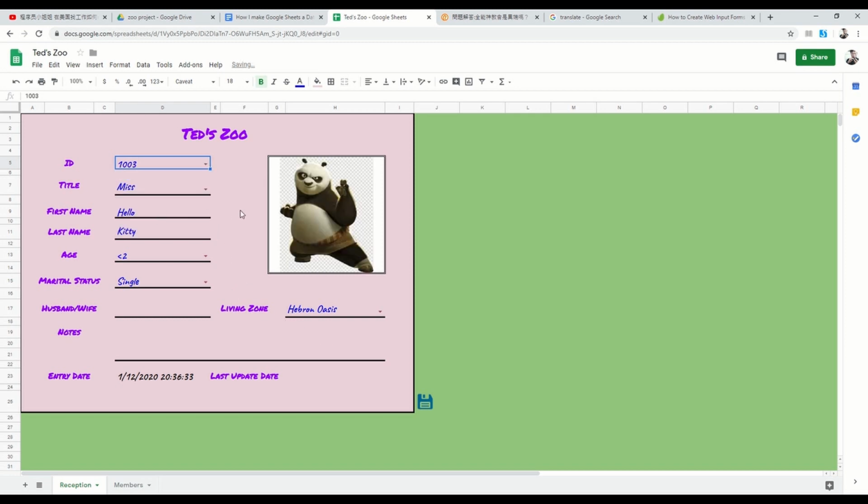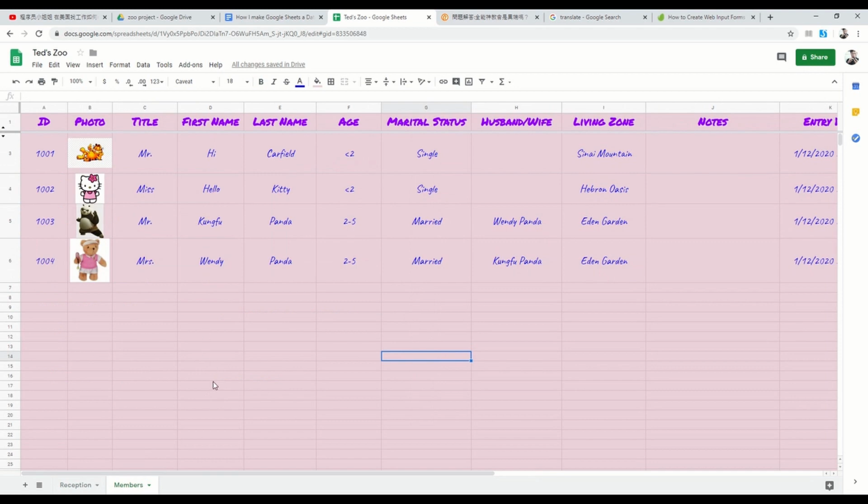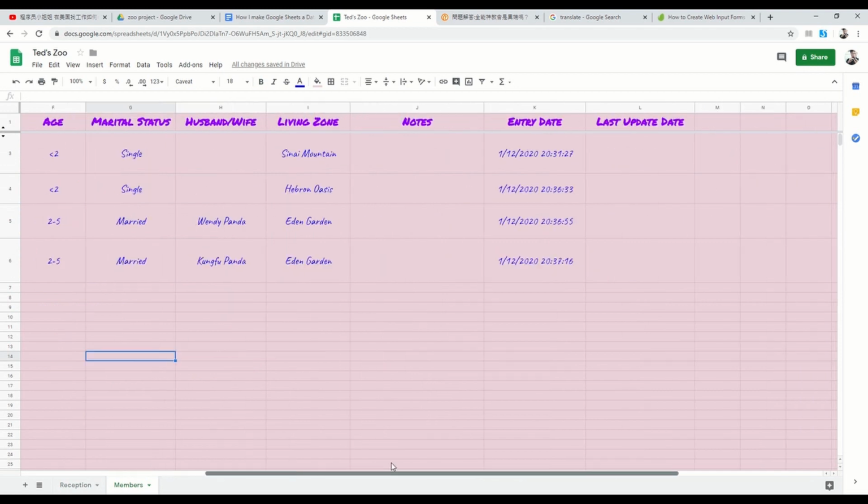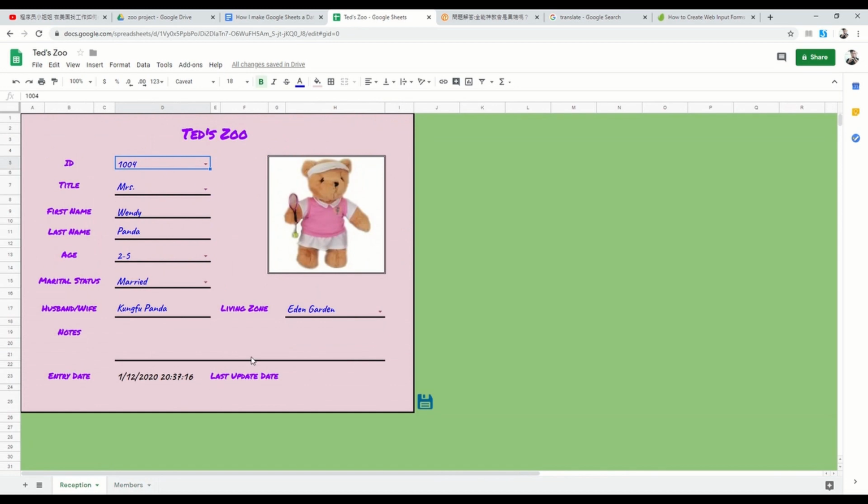The third one is Kung Fu Panda, 2 to 5 years old, married to Wendy Panda, living in Eden Garden. Number 4 is Wendy Panda, because Kung Fu Panda and Wendy Panda are a couple. Wendy Panda has the last name Panda, and is married to Kung Fu Panda, living in Eden Garden. In the database, you can see all the information is here. So everything's functioning fine.